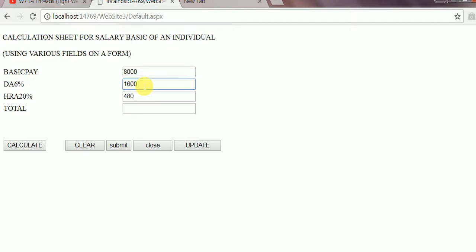text 2 and text 3. Further, the total is added in the button Calculate. Yes, it is calculating the sum of these above three fields. So how this code is done, I will show behind this code.